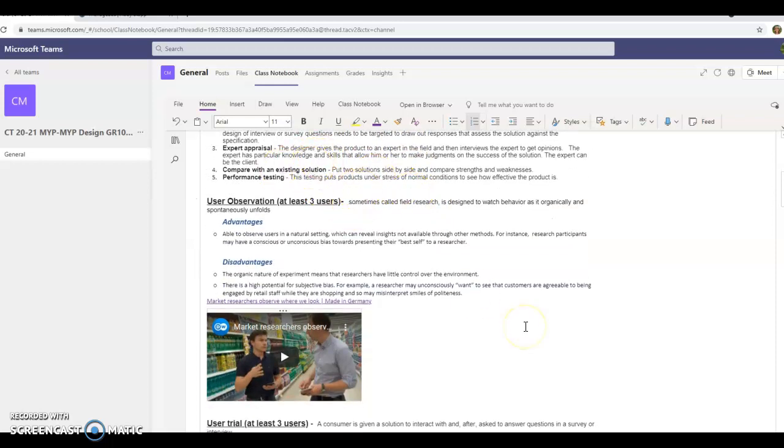This is another good one for most of us out there: compare with an existing solution. You'll be able to look at your solution side by side with one that's already been made, and perhaps you're revisiting some of those original existing solutions that gave you ideas.